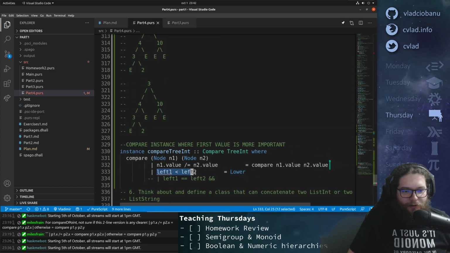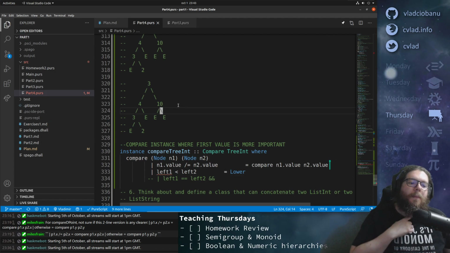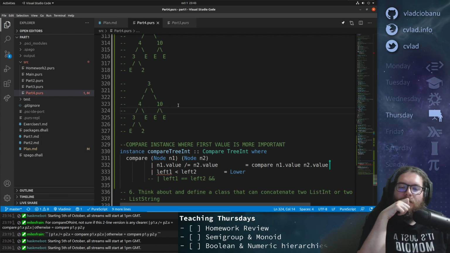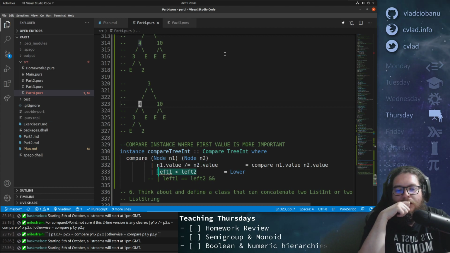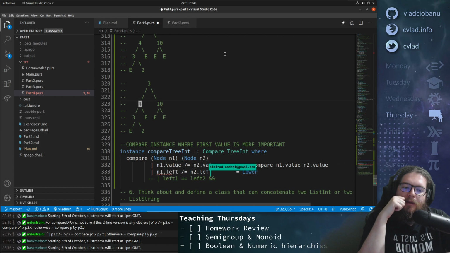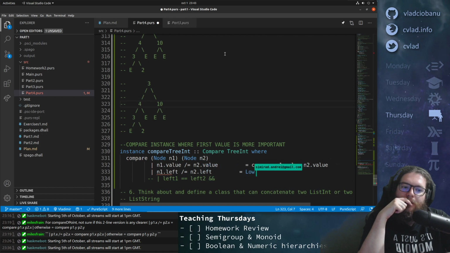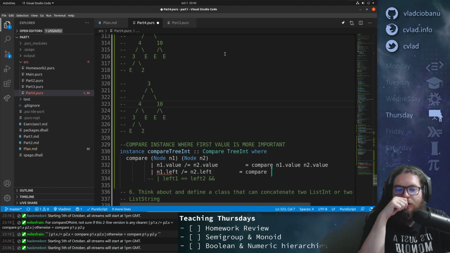But then we have an otherwise here, right? So I have to compare the left first, and then the right. Yeah, so we compare left first, I guess. Okay, so I want to try this: if n1.left and n2.left are not equal... Let me think. Okay, so you want to compare rights if lefts are not equal. Oh no, sorry, you want to compare lefts.